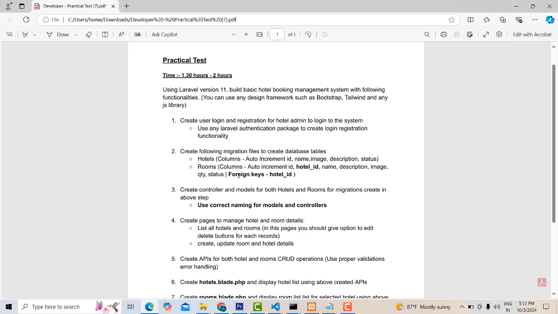These are the migration files you have to create. When you create the migration files, keep in mind the hotel table has an ID, which is the primary key and auto increment, plus name, image, and description. These are the fields included in the hotels table. The rooms table consists of these columns: ID, hotel ID, name, description, age, quantity, and status. The primary key of the hotel table is the same key which the rooms table has, called a foreign key, right?